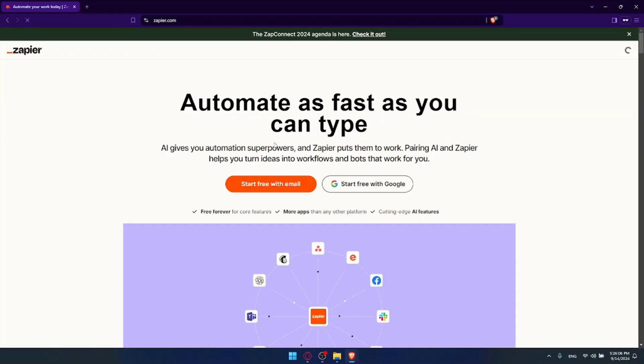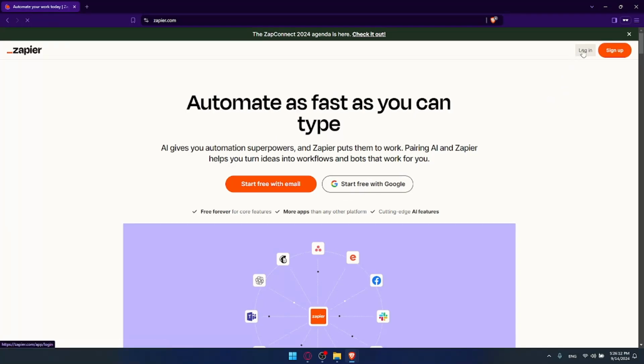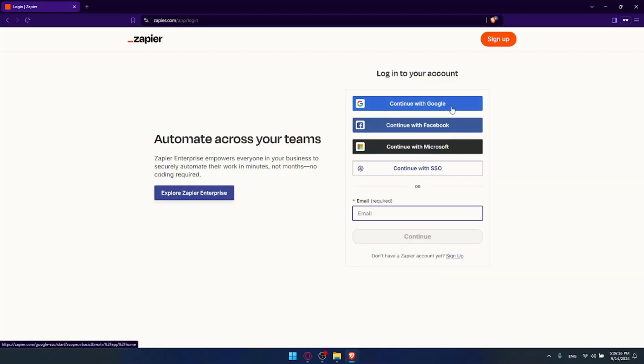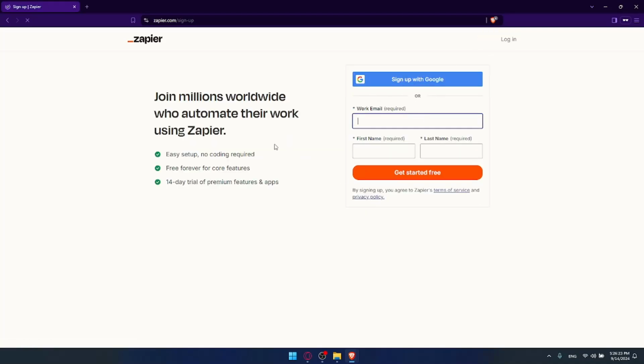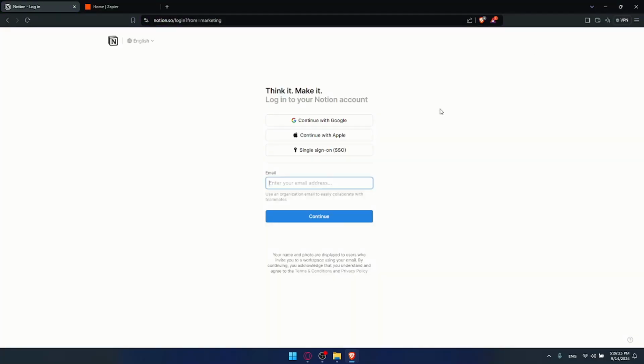Of course, you can even request a demo if you want to. And as we said for Zapier, if it's your first time, you can create an account using Google. If you have an account, you can click on login, and you can use a Google, Microsoft, or Facebook account to log in. And if you don't have an account, you can use just Google if you don't want to go through all the boring steps of creating or even logging into your account.